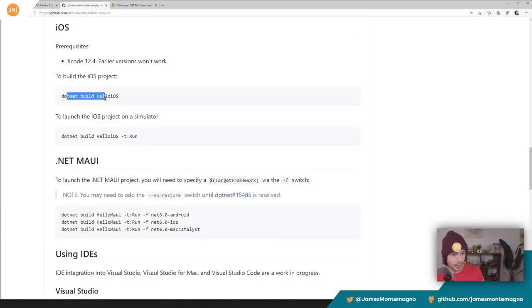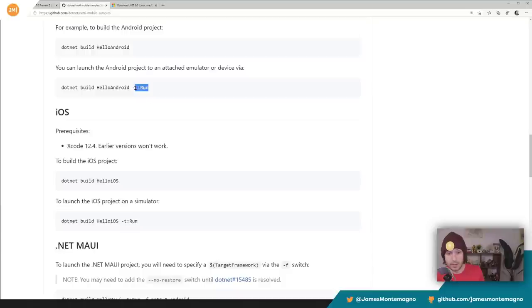We can just do .NET build hello iOS, hello Android, and we can do -t run, which would run it on an emulator. Same thing here. Now again, your emulator needs to be running or attached. If you have your Android device attached, it needs to be attached there.